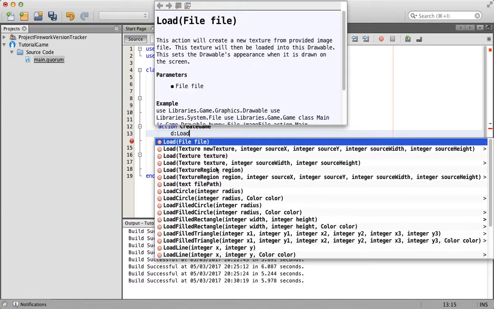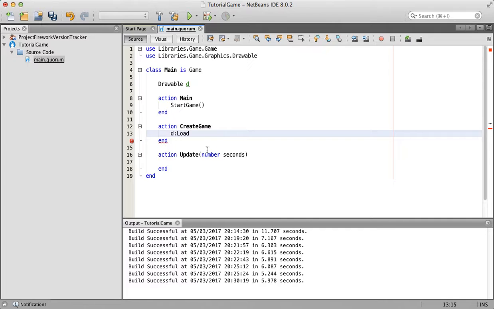For that, you can go to the documentation on the Quorum website, which I will leave a link to down in the video description for the drawable. I'll leave the drawable documentation down in the video description. So you guys can take a look at those methods and how to actually use them. But for right now, we're going to do file, or text file path. The easiest one to do first is the text file path.